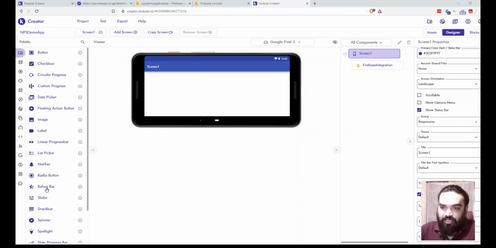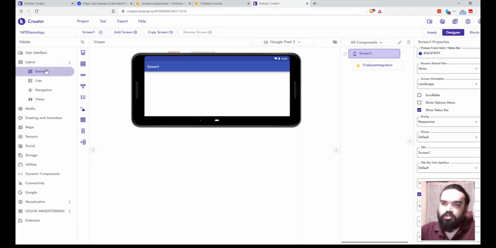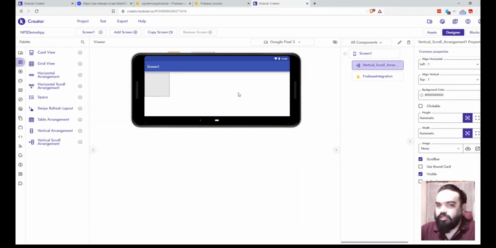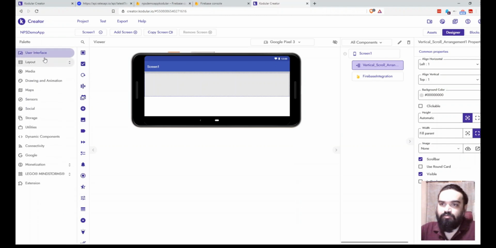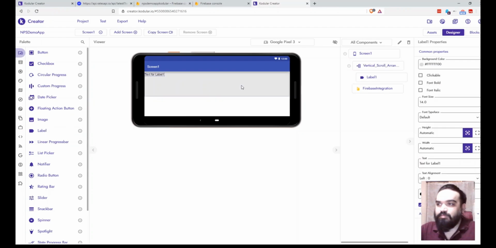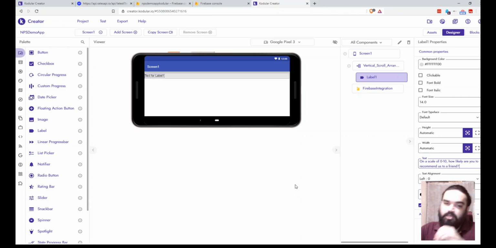And then inside this we need a vertical scroll layout, just to make sure nothing goes outside the boundaries. So we'll just do vertical scroll element, and inside this we'll make this full width, and then inside this we add the label first. So just go to user interface, just add the first label, and the question for us here is, change the text to: on a scale of 0 to 10, sorry, how likely are you to recommend us to a friend? Us can be a product or a store or your service that you offer. So we have this ready.